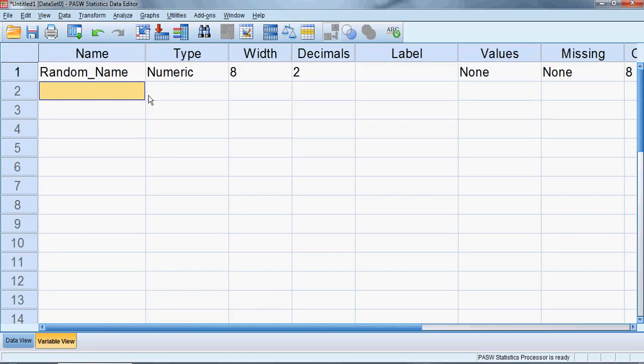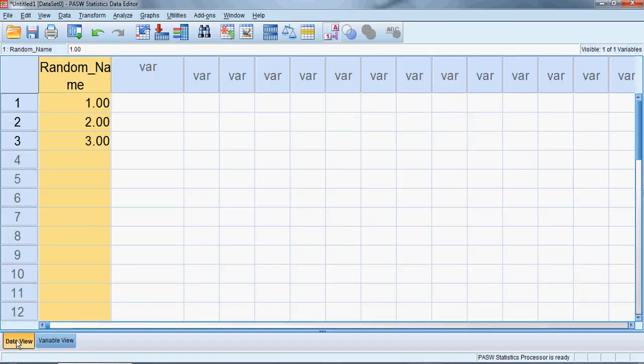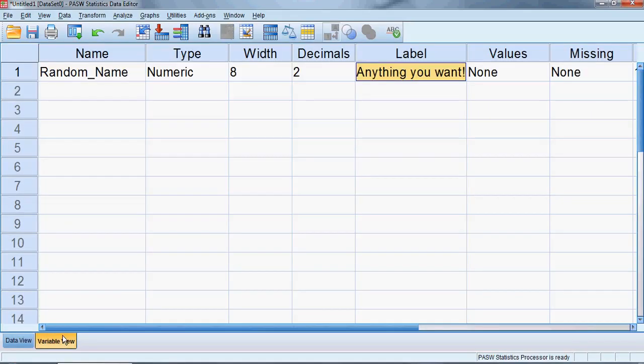If you want something even more descriptive, you can go over here to label, and here you can call it literally anything you want. There's no restrictions on what you call it. When you run analyses, this name will show up in the output window. It's not going to show up in data view. In data view, you just have whatever the name is. But the label will show up in the output window, which can help you further differentiate between your different variables.